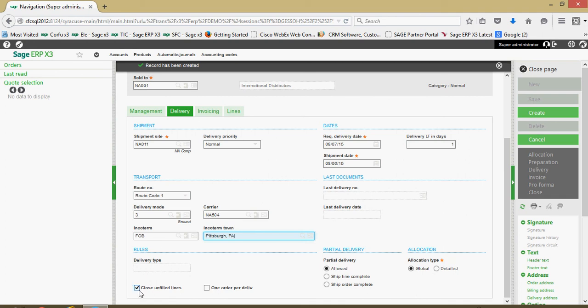Okay, down here in our rules section, we have a setting to be able to close unfilled lines. With this check mark in place, and both of these settings actually default in from the customer master, this check mark is an indicator as to whether, if you have a back order situation, customer service is allowed to manually close out the order, or if you enforce that the back order also needs to be fulfilled. Then we have this one order per delivery setting here.